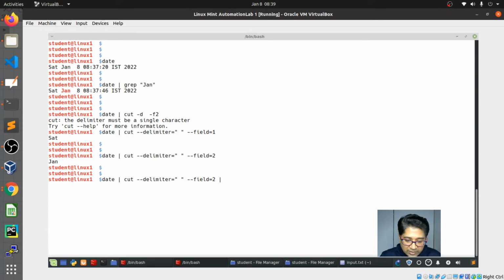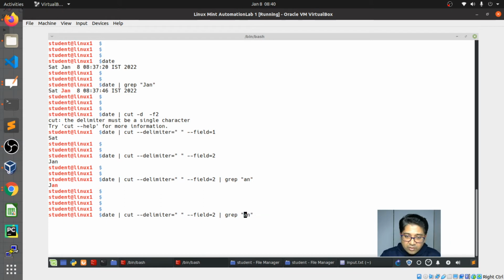I want to get anything like, let's go for grep and go for an, it will show for that an. I'm just giving an example. So this output is going to be input for this, sorry, their output is going to be input for this. So this is recursive. Suppose I do redirection here, it will break your continuity with that.